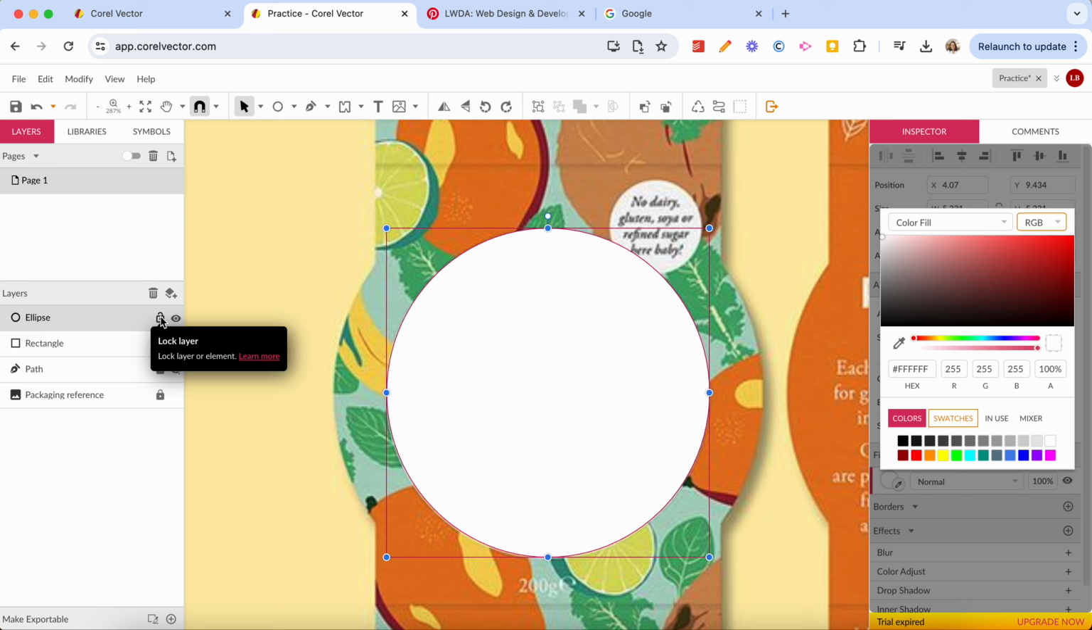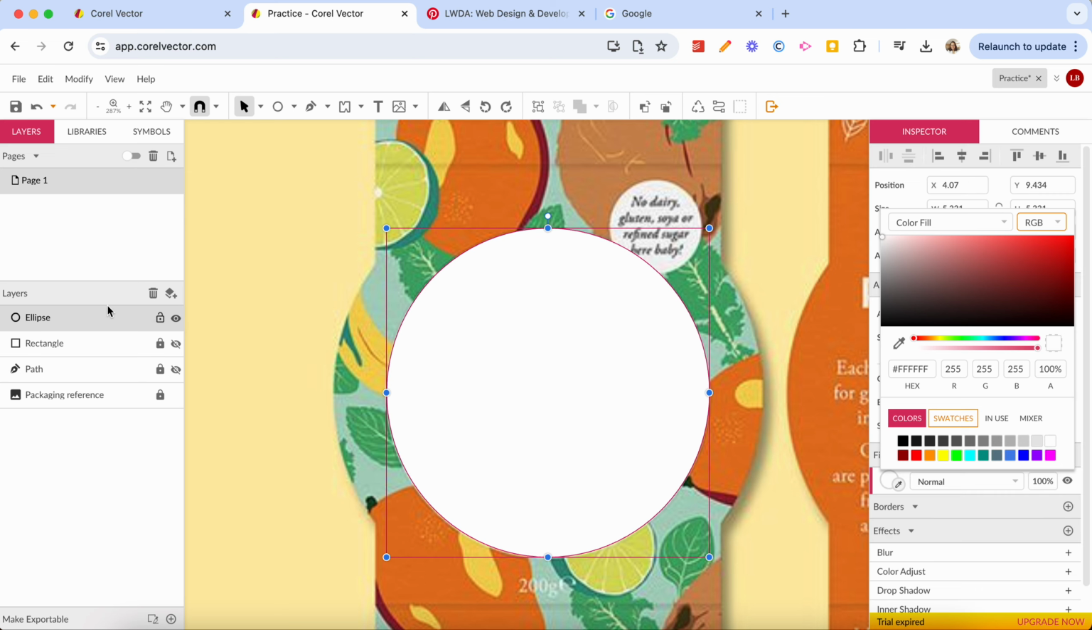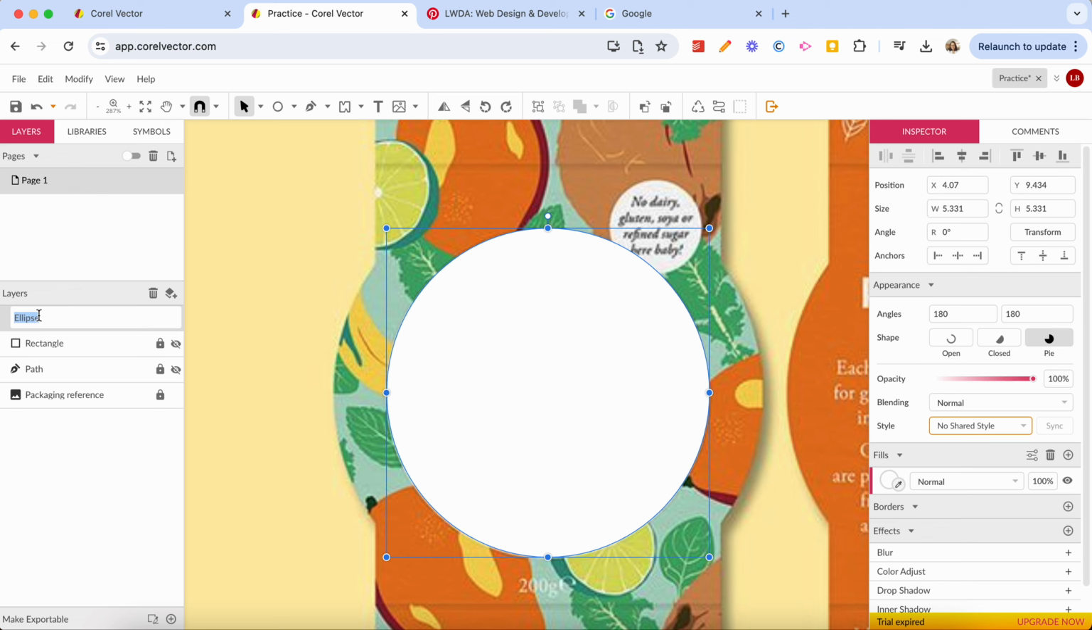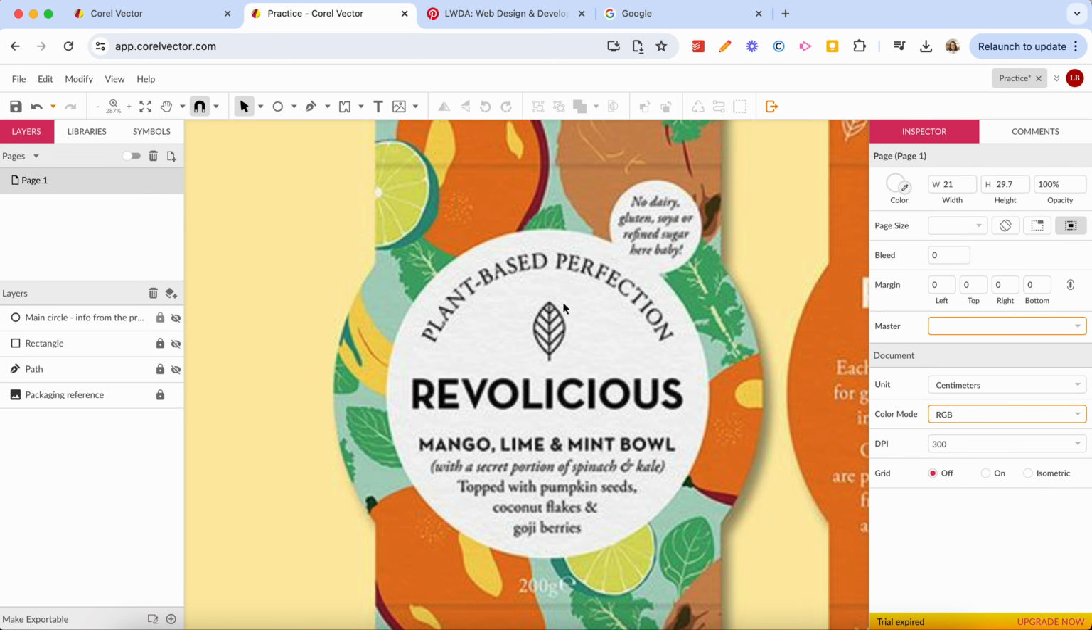One thing that you could do is give names to the shapes, so you are clear what it is that they do or what they're referring to, because sometimes you might have a lot of information here, and by information I mean a lot of small pieces added there. So what I do is here, main circle, info from the packaging, from the product, I mean. It could be like this. Obviously, it could be shorter, whatever you like. I will just hide it.